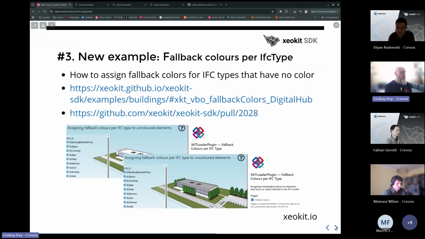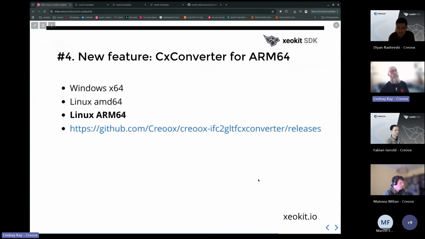And my fourth element: we have a new Creox converter. Just a reminder, Creox converter is an offline tool that we provide for converting IFC files into GLTF accompanied by JSON metadata. This is the first step of our recommended import process for loading IFC files. Now we have it running on Linux ARM64, which just gives a lot better results, better performance. That is over there on the releases page. And this is all I have.